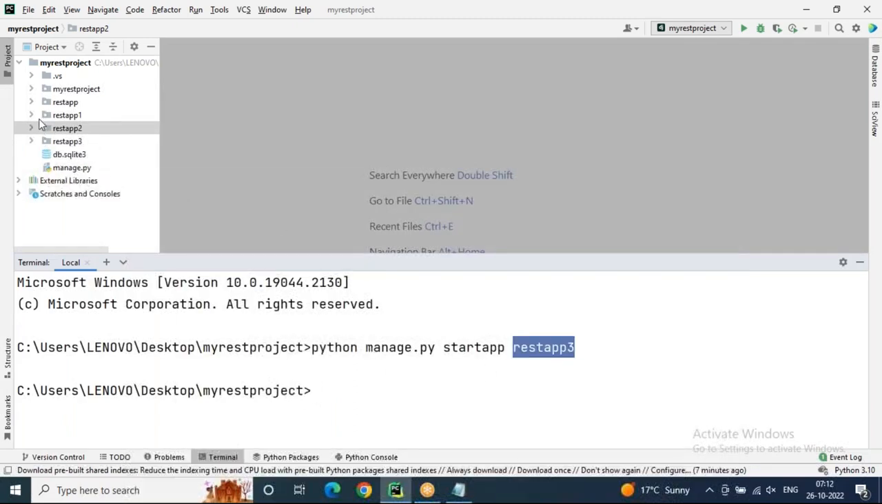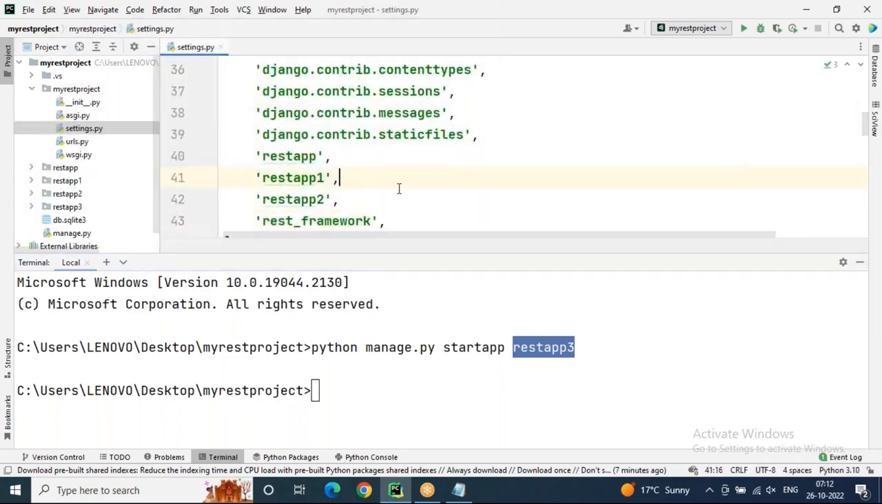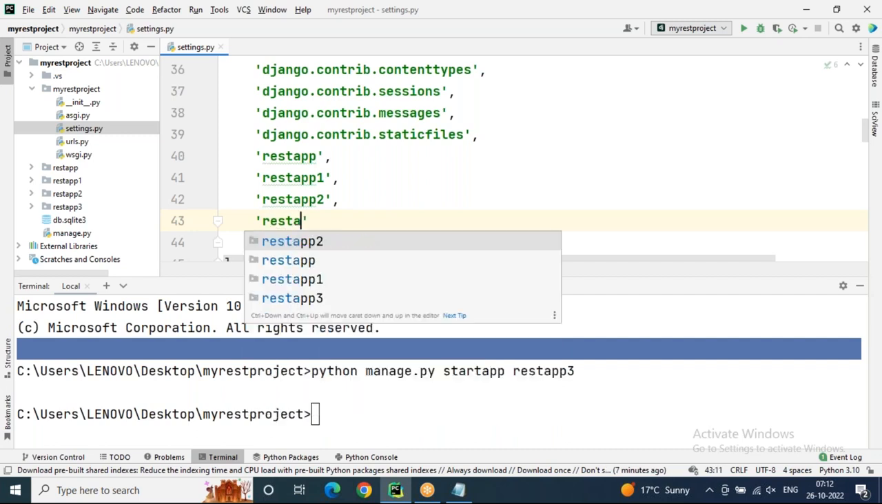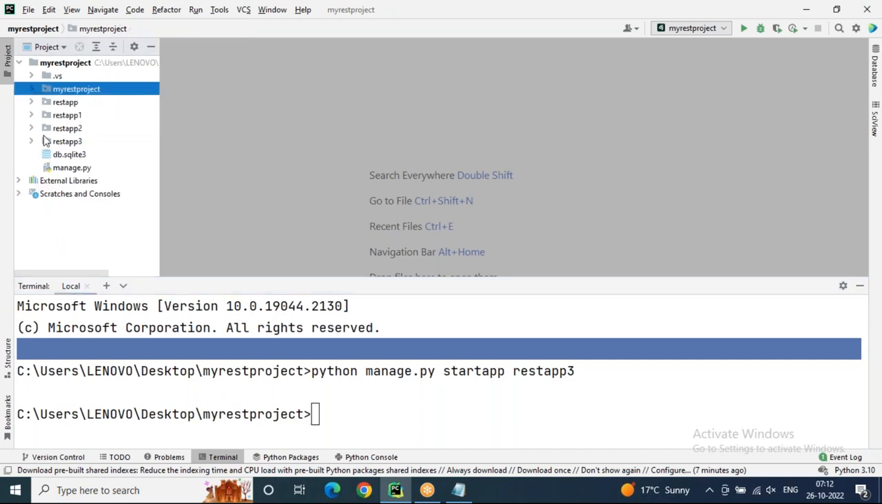So restapp3, immediately we have to include it in the project settings.py. In the project settings.py, you can see restapp is there, restapp1 is there, restapp2 is there, restapp3 I have to include. How to include? Just here, your application name is restapp3. So this is your application. Done. This rest_framework is compulsory, because you are working with REST API. That's the reason rest_framework is compulsory required. So let's close the settings and focus on this restapp3 only.